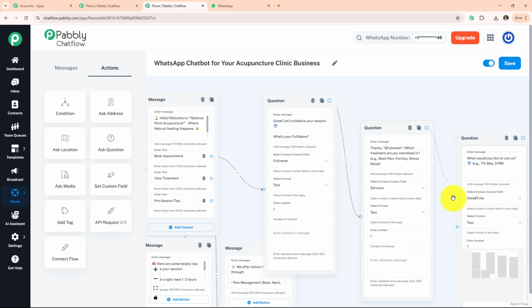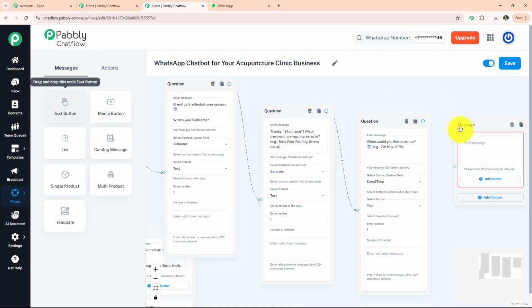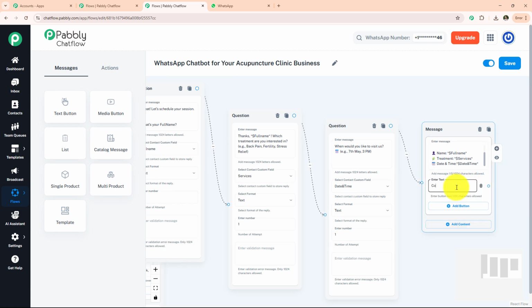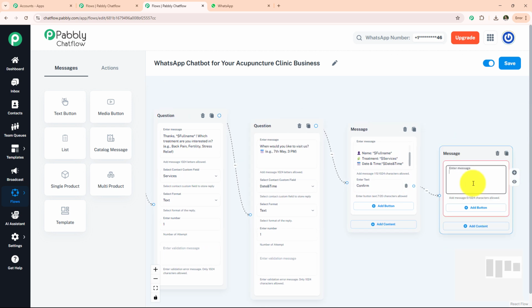Now connect the box. Now we take a text button and write a message on it. Got it, your appointment request, name, treatment, date and time, and simply connect this question box to this message box. Also we add a confirm button. If the user presses the confirm button, then we will send our last message. We'll confirm your booking shortly, looking forward to seeing you, and save the flow.